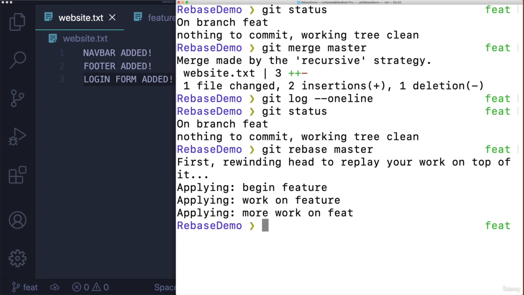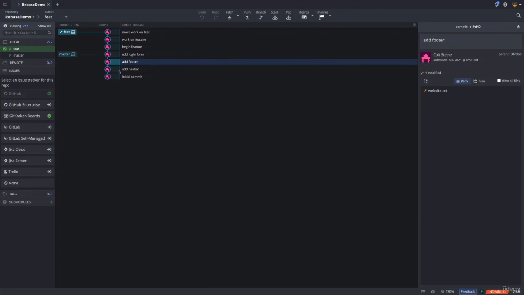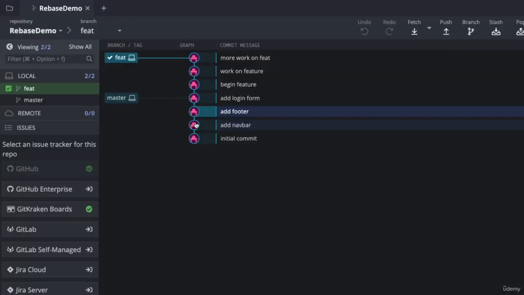Okay, so take a look at this output. Rewinding head to replay your work on top of it, so on top of master, and then it applies my commits, my 3 commits. So let's see what that looks like. So I'll zoom in here. Hopefully I do follow through and zoom in post-production. And our structure has changed pretty radically. So all of my work is still here. We still have those 3 commits I made on feature. We just don't have those 2 merge commits. So now things are linear.